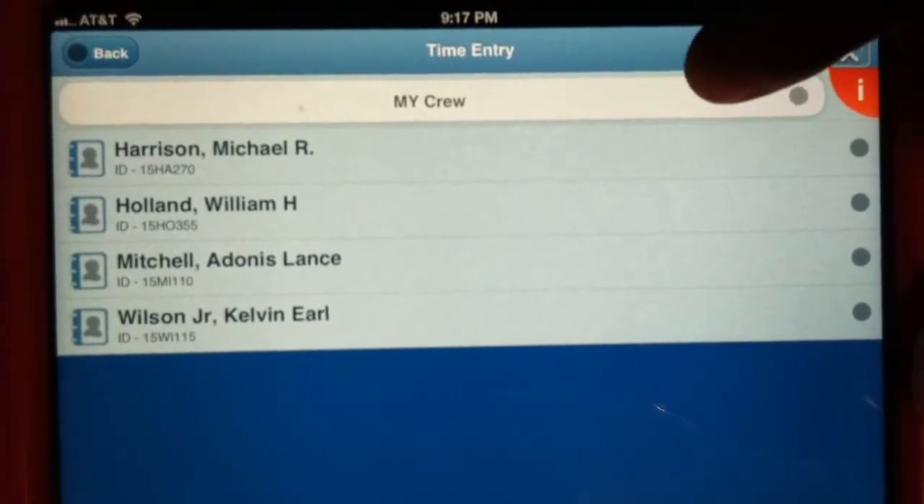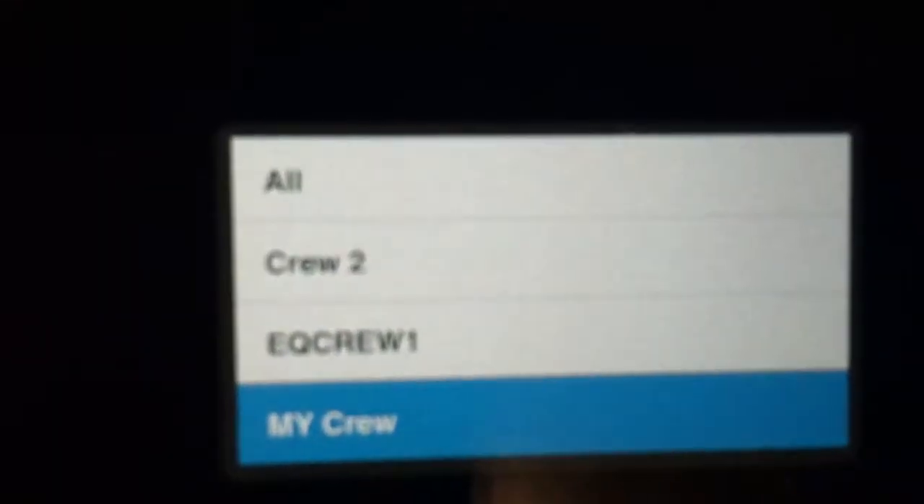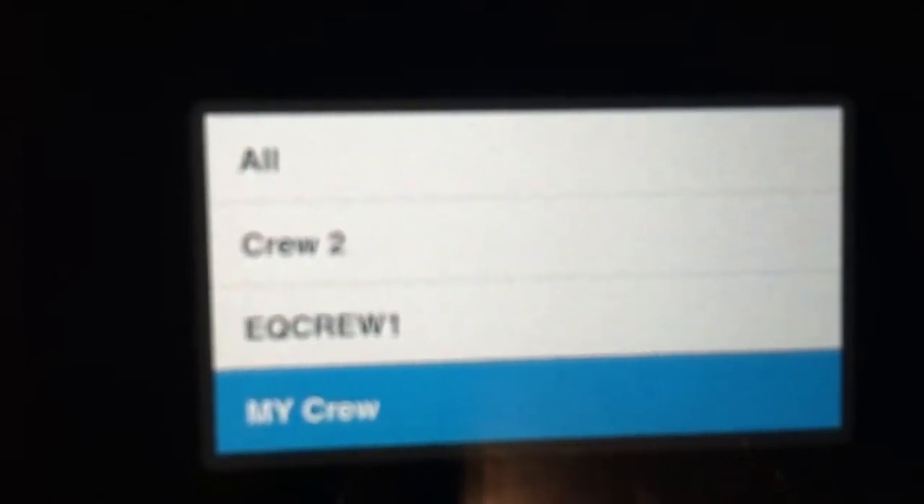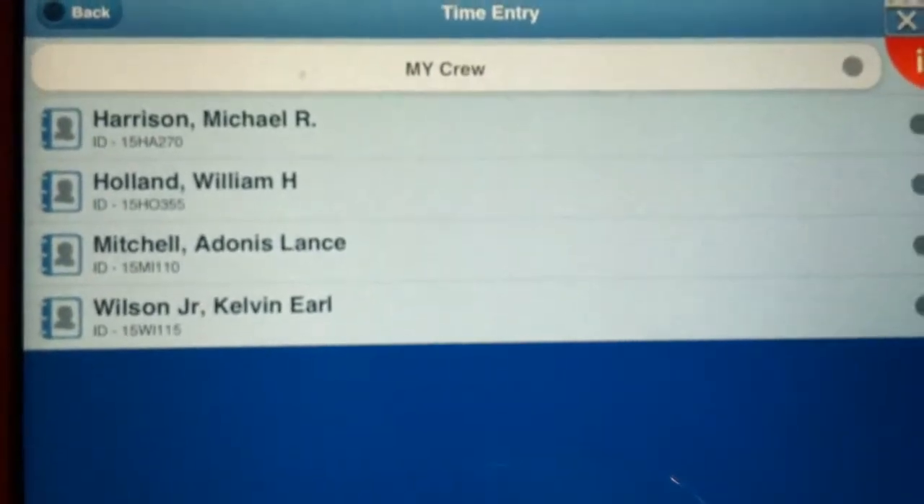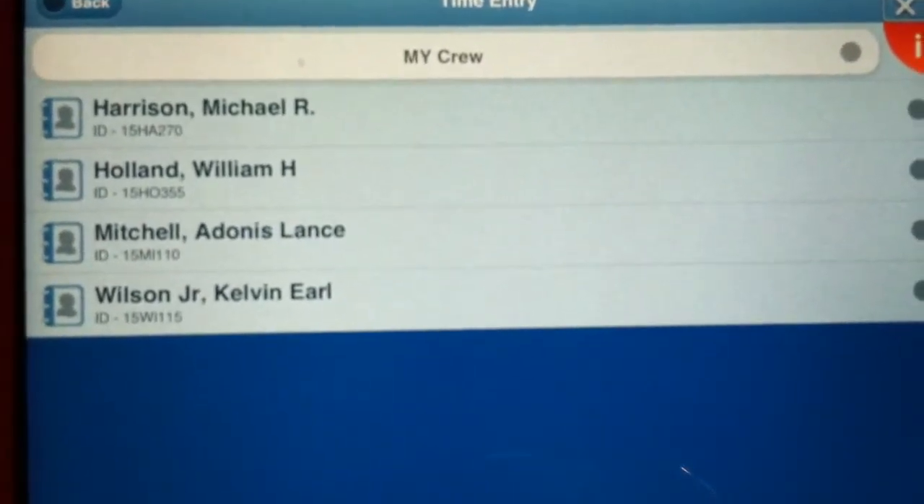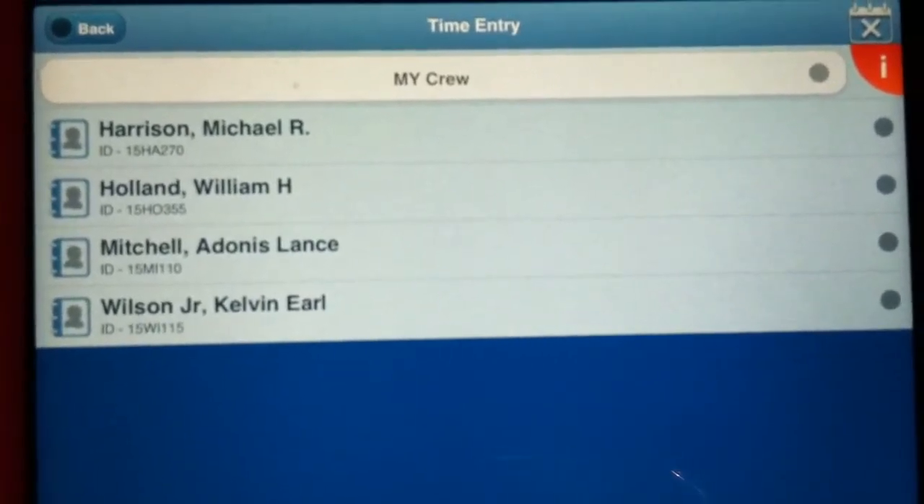If you touch the top of the screen under time entry where it says My Crew, that will open up a list of crews that have been created on your device. If you click the All tab, you can create a new crew. If you click on a different crew, you can edit the crew that you're in. If I needed to edit this crew, I could edit it from this screen and change out employees. We're going to use this crew as it's listed here and do a time entry.